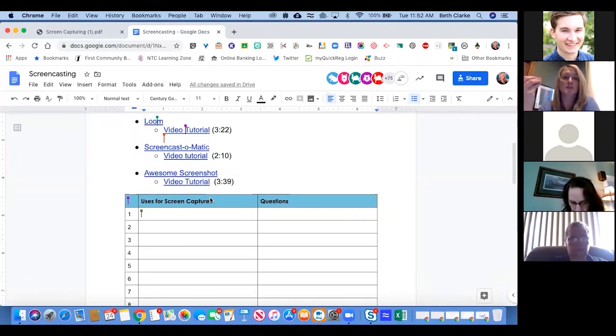I would say stick with Screencastify and with Loom right now, because they're the easiest Chrome extensions to use. And Screencast-O-Matic is not an extension, just so you know.